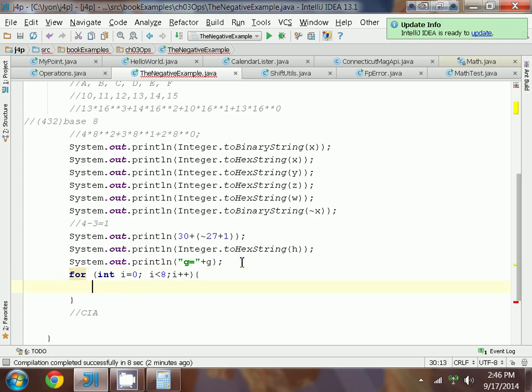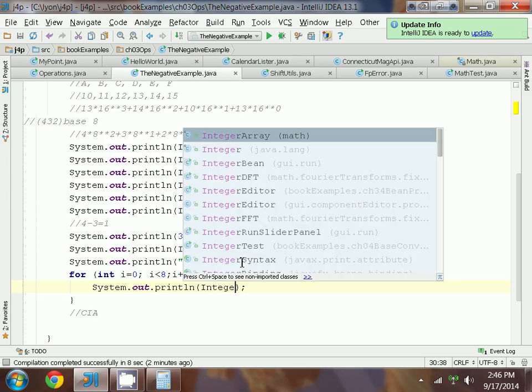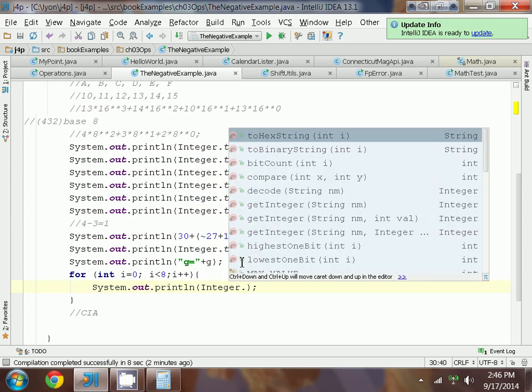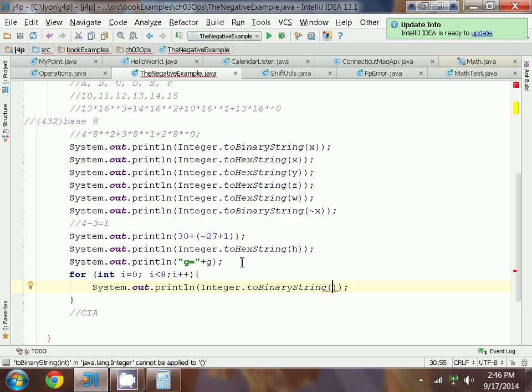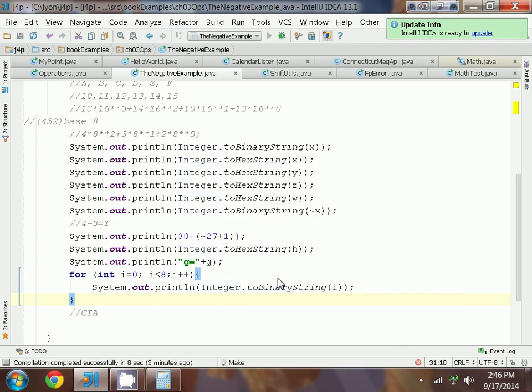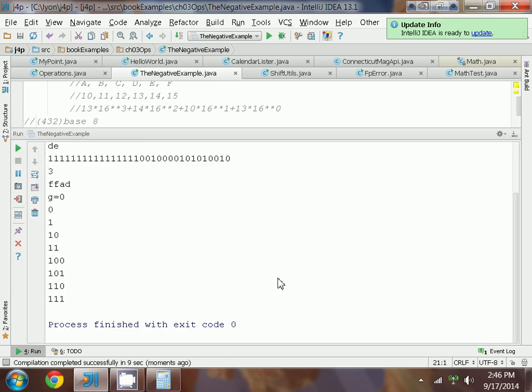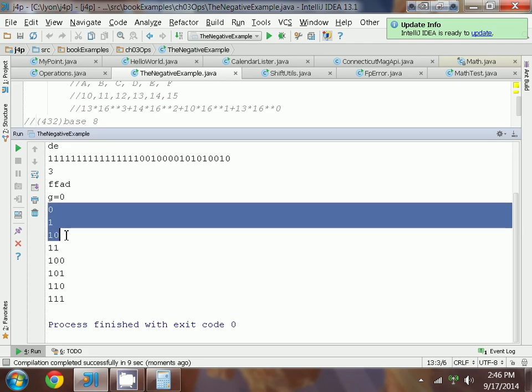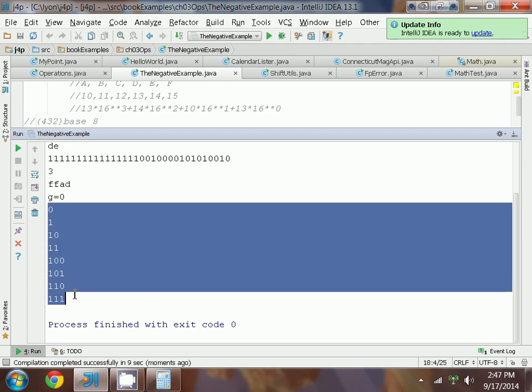And then we'll print out i in binary. Integer dot toBinaryString, and we'll put in i. And I think maybe you're ready to see the wondrousness that is the input for some truth table. Maybe. Yep, there it is. 000, 001, 010, 011, 100. It's all working.